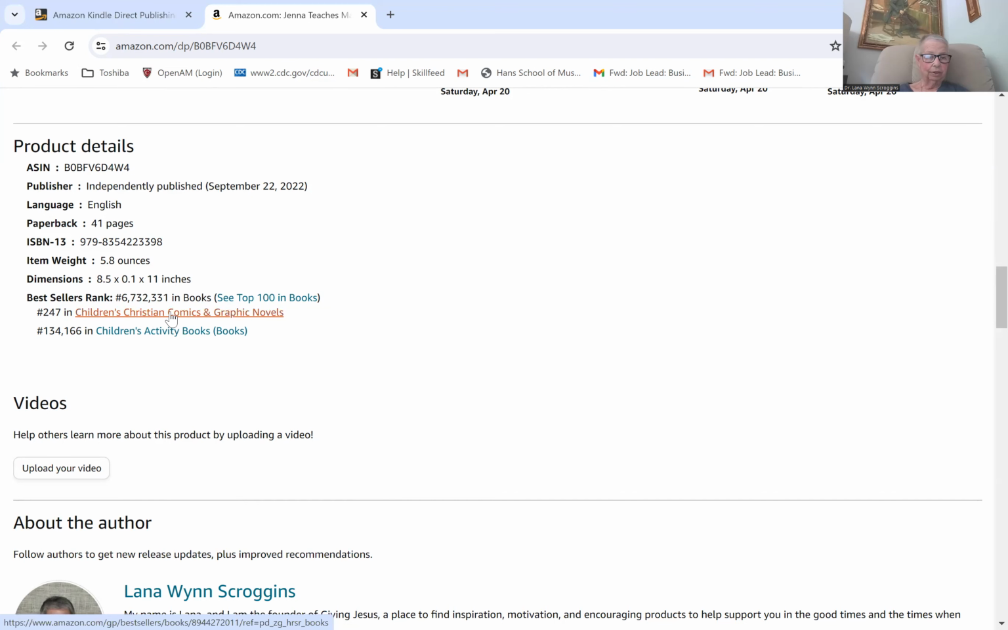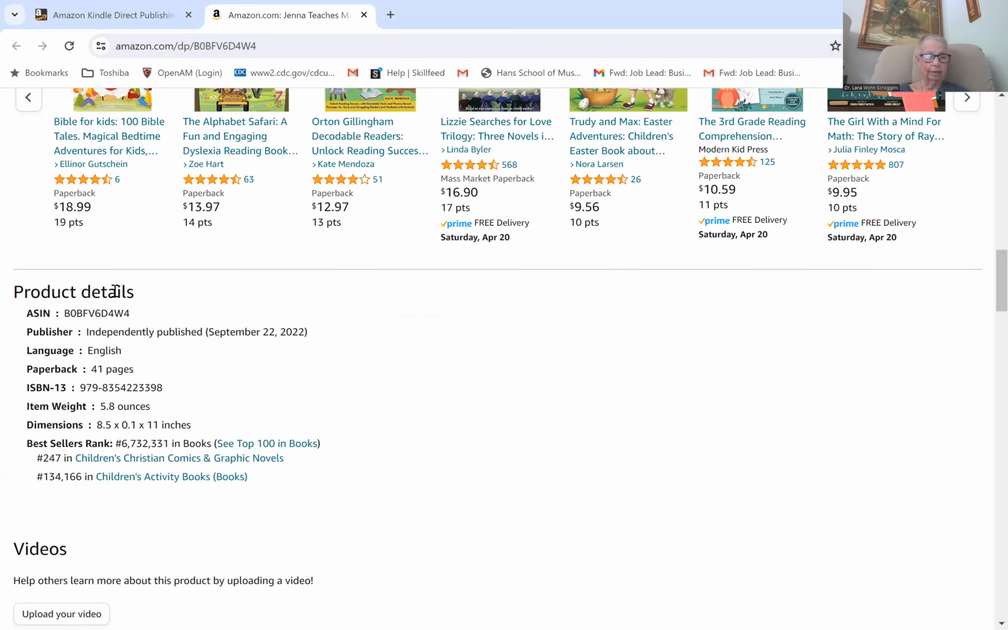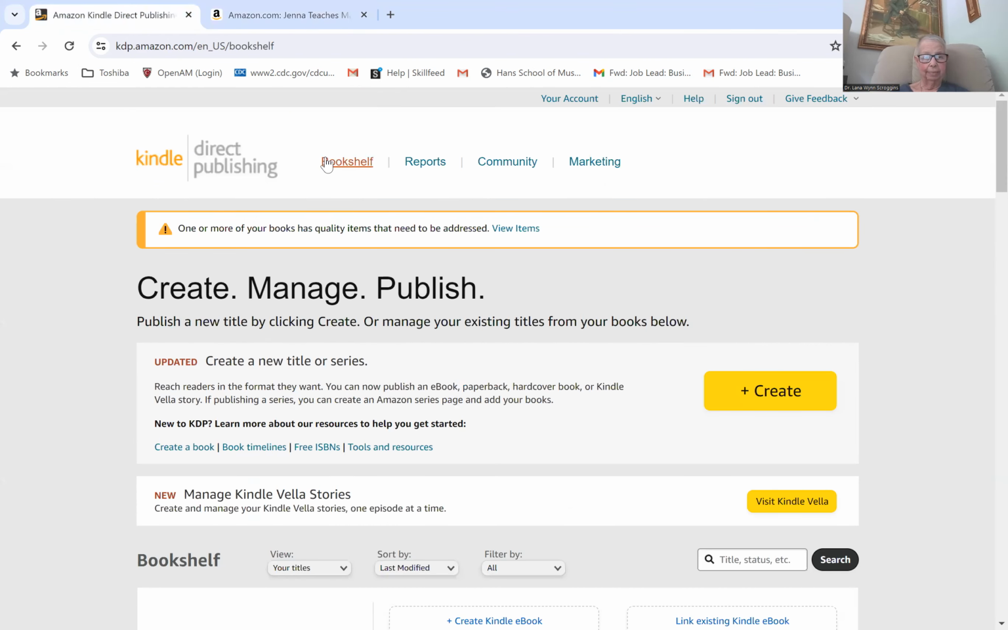You can see that the children's Christian comics and graphic novels were in 247, so that's better than all these other big numbers. But the number we're actually looking for here in the product details is this ASIN number, and that's going to come in handy when we need it. So I'm going to go back to Kindle Direct, and I'm going to go up to the tabs where it says Bookshelf, Reports, Community, and Marketing. I'm going to go to Marketing.